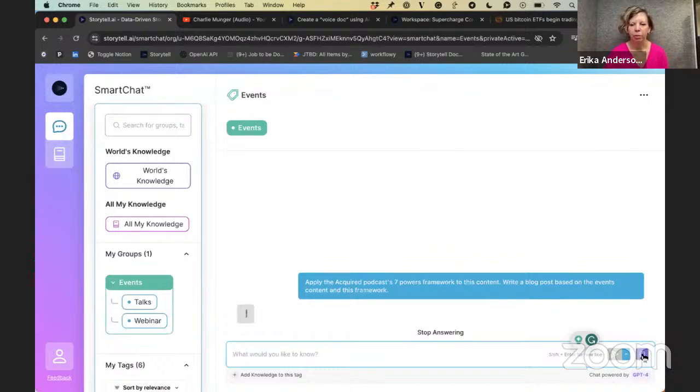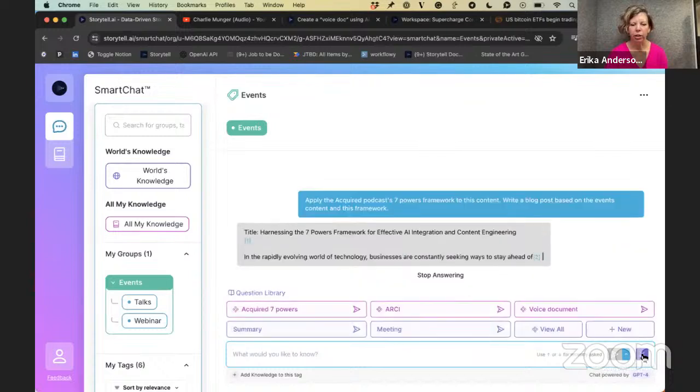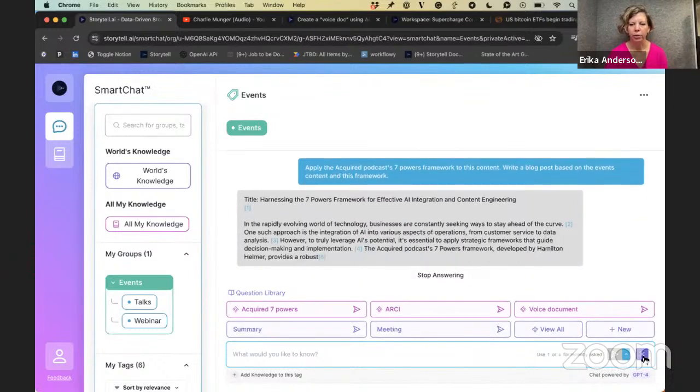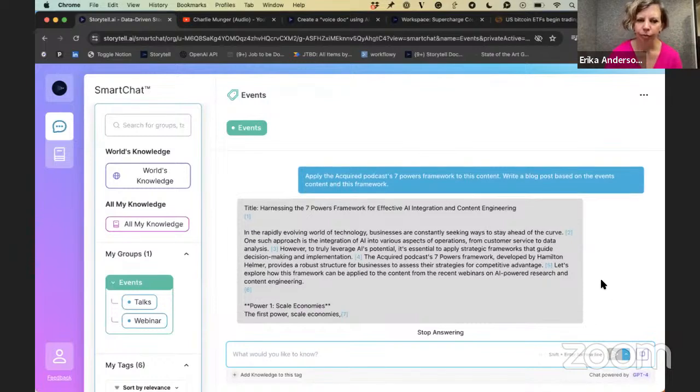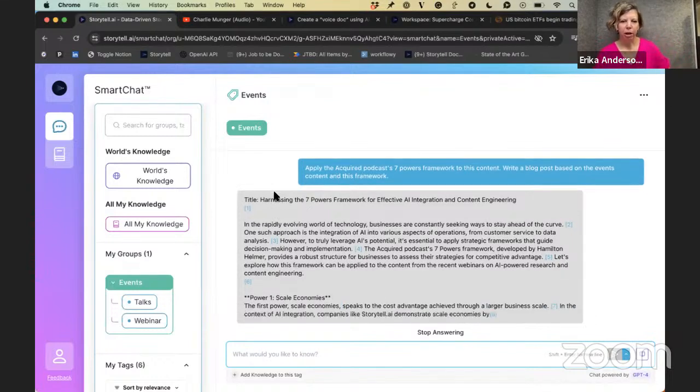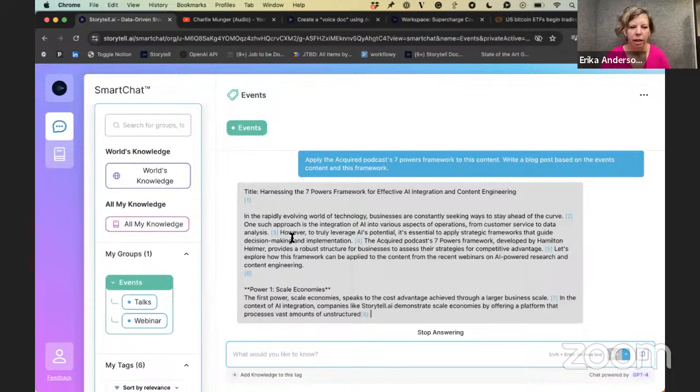So that is our prompt library. If you want to go back to it, you just go ahead and open it. If you want to close it, you do that. Okay, so we're getting a blog post about this.